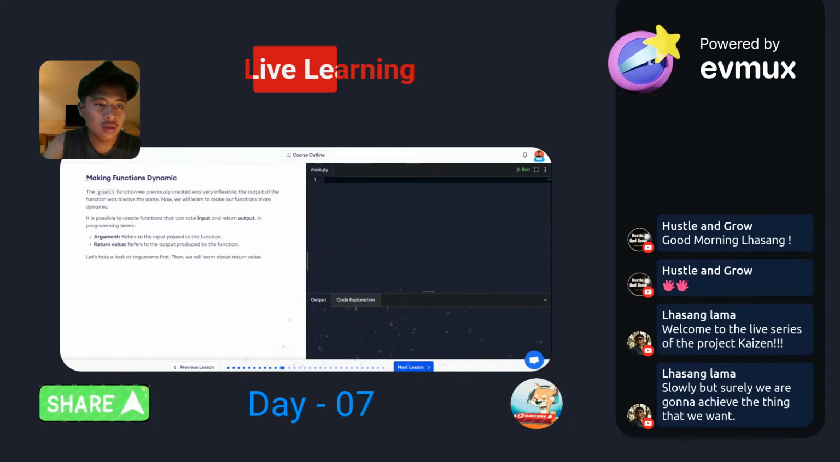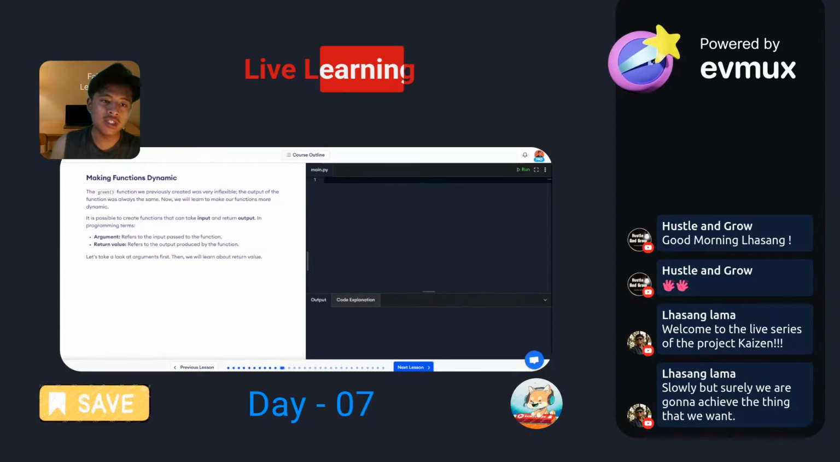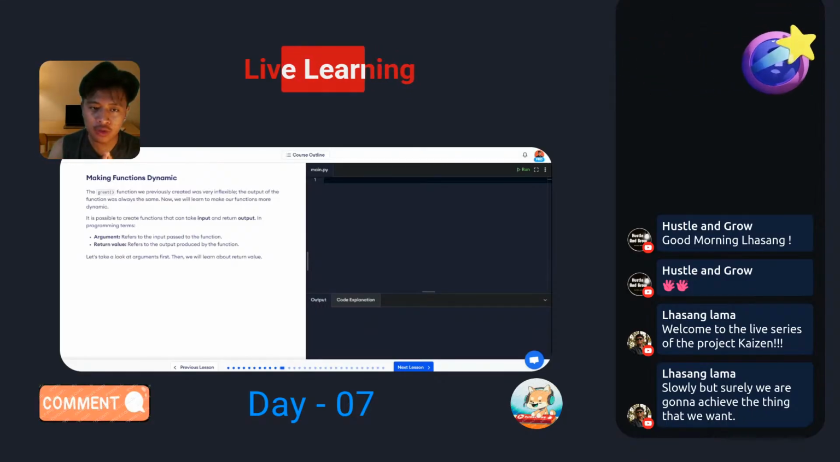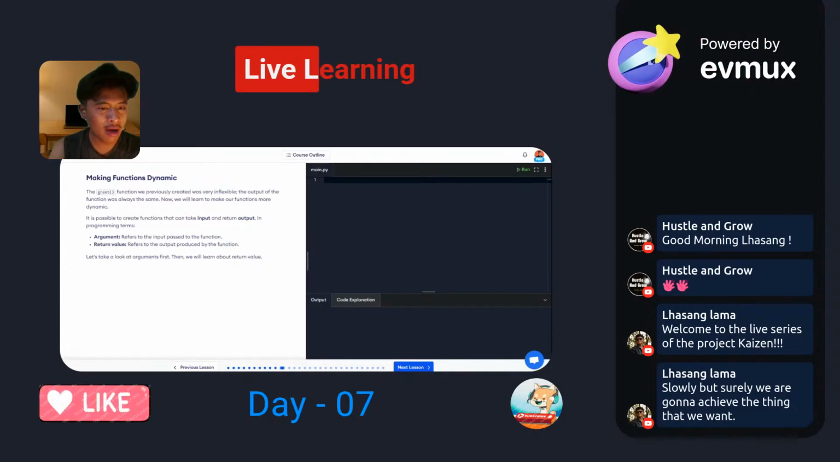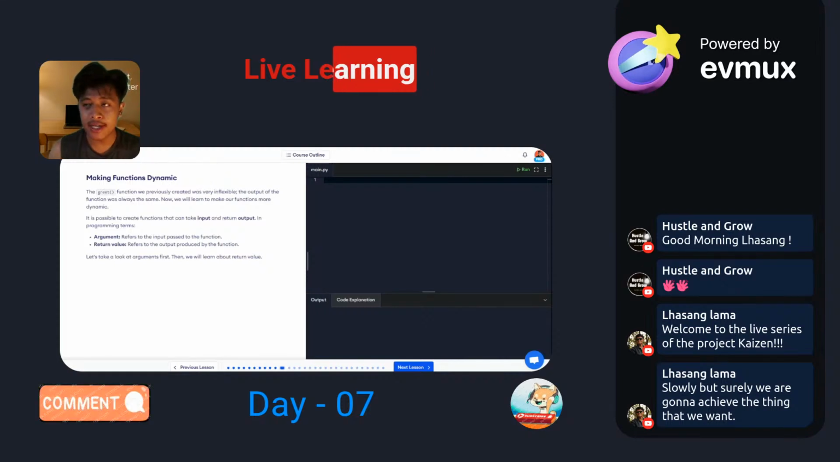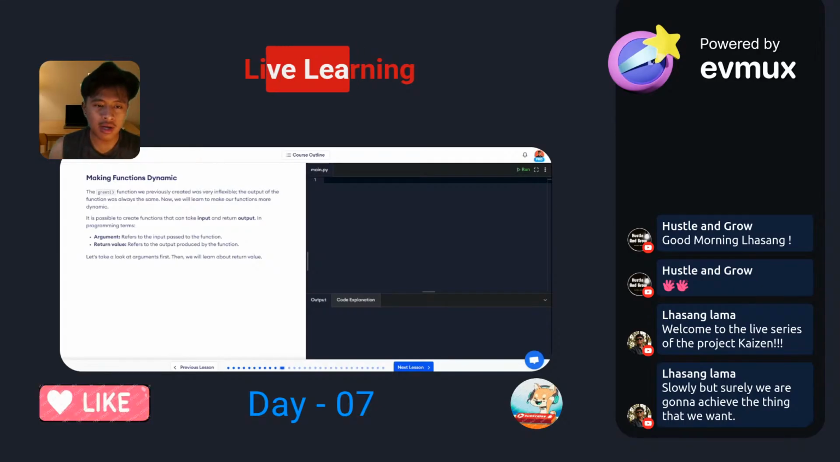Yes, submit and continue. So, making a function dynamic. The grid functions we previously created were very inflexible. The output of the function was always the same. Now we will learn to make the functions more dynamic. It is possible to create functions that can take input and return output. In programming terms, that means arguments. Arguments refer to the input passed to the function. Let's say we pass the amount for the discount, which will be checked for whether it is greater than $100 or not. The return value refers to the output produced by the function. We can return values from functions.